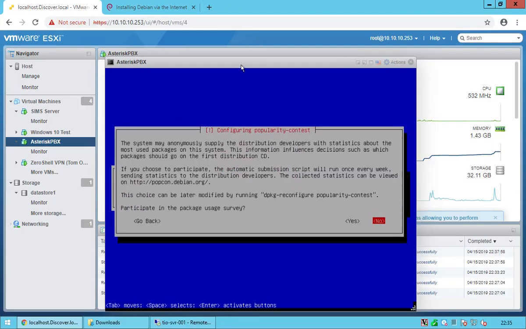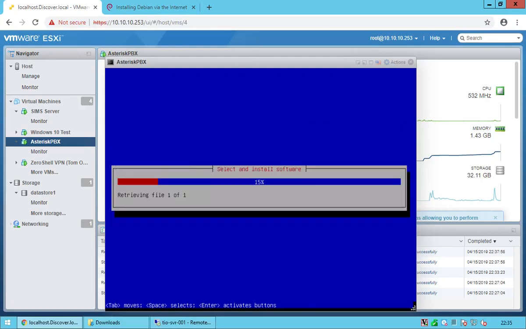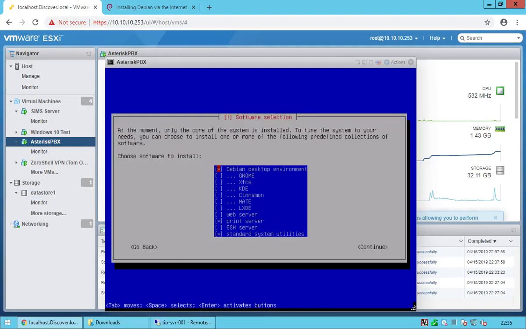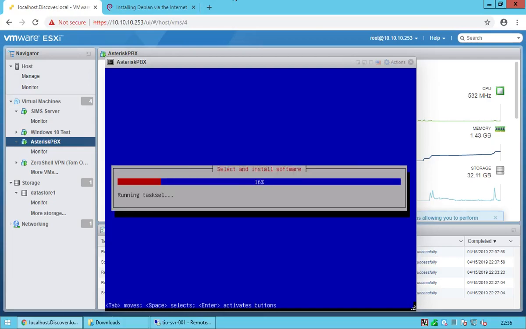So at some point you'll get asked whether you want to take part in a package survey. There's not a huge amount of point taking part in that. And here we are now at the stage where we can select what we want to install on the system. So we don't need the print server, and we do not need the desktop environment. We do want an SSH server, which is the way you remote control Linux. So I do want that, and can now carry on. So continue. This is where it should go off to the internet and download the packages that we want to install.